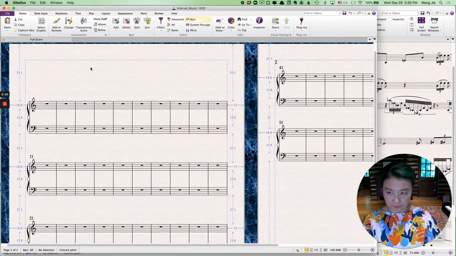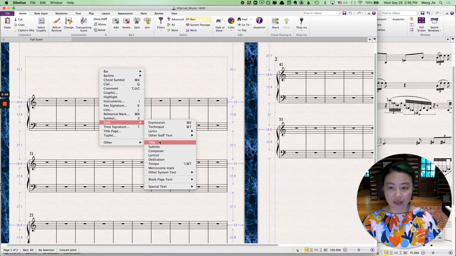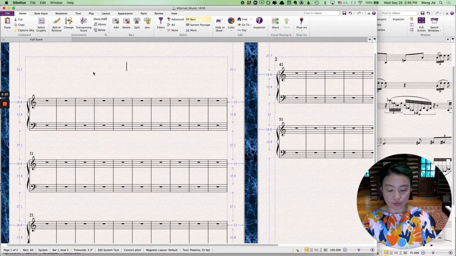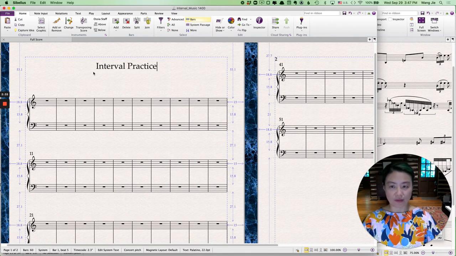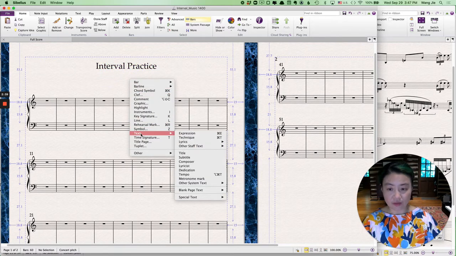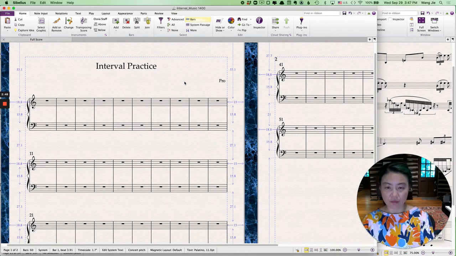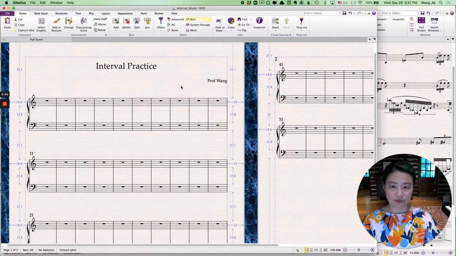Right click. Not a very responsive mouse here. Okay, right click, and we're going to choose text, title. The title is going to be Interval Practice. And right click again, go back to text, and you're going to pick composer. Click it in and put your name right there. I am Professor Wong. Okay.